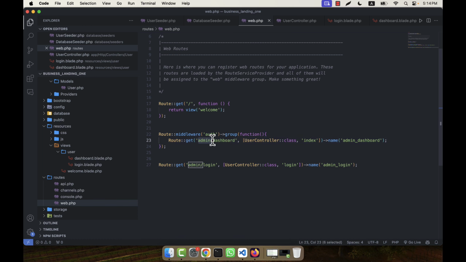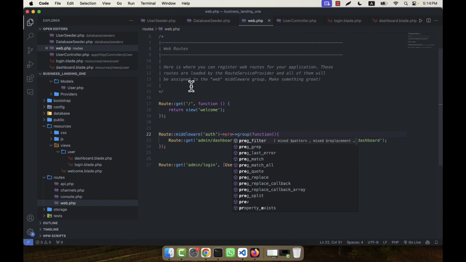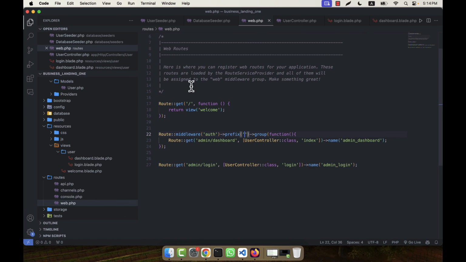You see there is admin/dashboard I want to use here. So with middleware I will use another function, that is prefix. Prefix is admin, and then this one will come. So admin is the prefix, so I will use only /dashboard. That is okay.